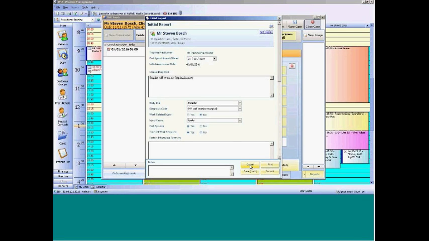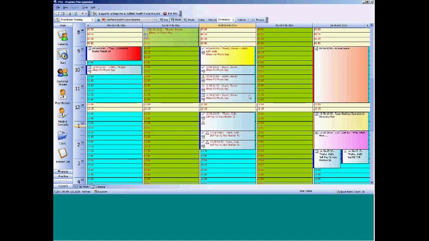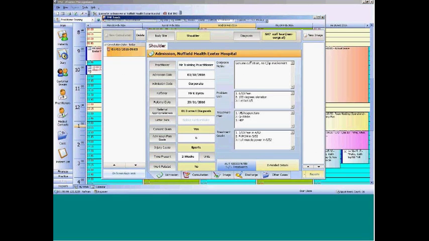Okay. I'm going to close it down now. I'm not going to submit it at this stage, just so I can show you. So when I go out, I right-click, go to case, and this time the note should open straight away. It shouldn't ask me to select which case, and that's because I've now linked it to the shoulder case.